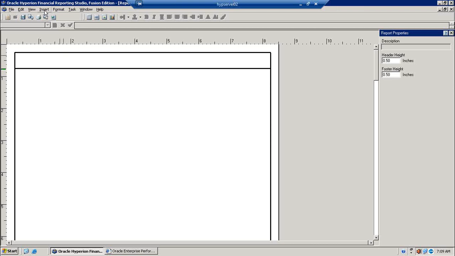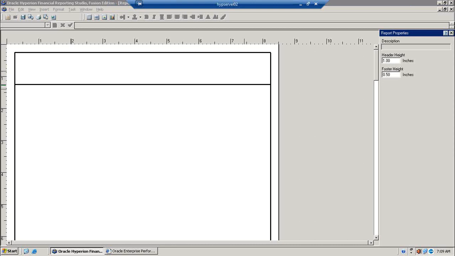Now I'm going to insert the text. Before inserting that, we have to increase the header size. To increase the header height, use the setting here on the right side. Give it 1.0. If you would like to increase the footer also, you can do that. Then go to Insert and click on Text.